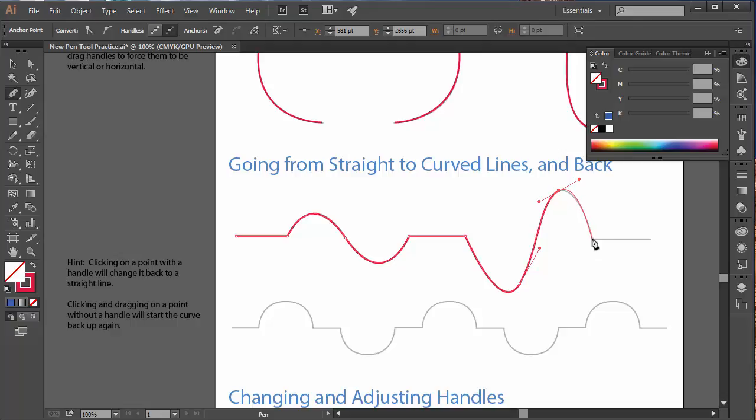And in this case, if I can just click there, I can do straight lines. So if I have a curve and I don't want it to be a curve, I can always click on it. Just clicking will turn it back into a straight line. And vice versa also, if I have a straight line that I want to turn into a curve, I can click and drag on it, and I can drag new handles.